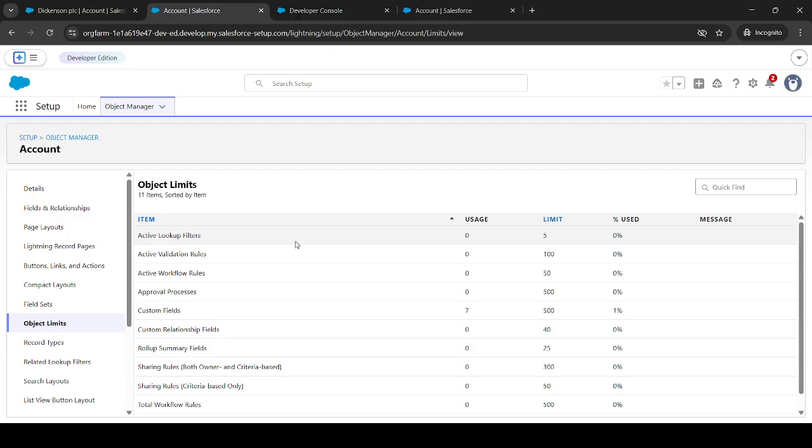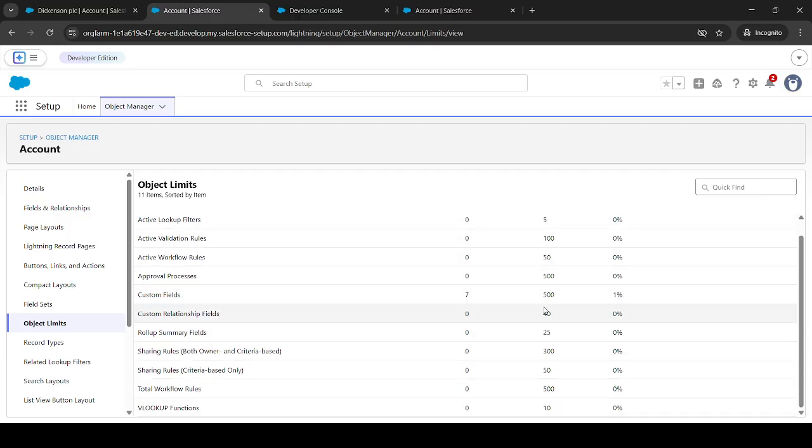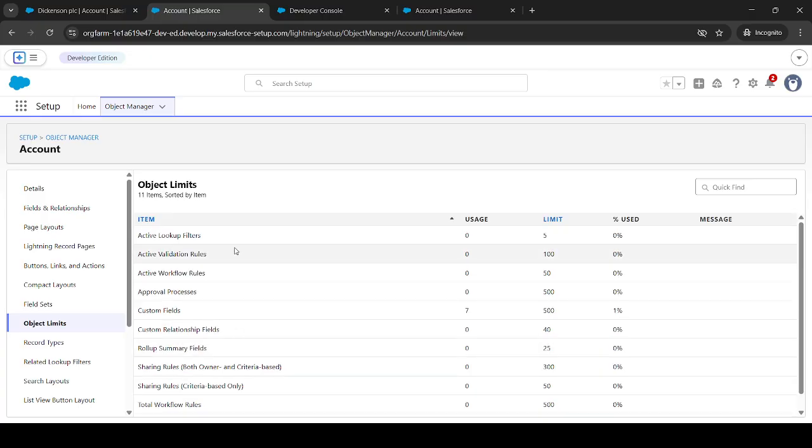The object limit, so you can see the object limit. Account lookup filters can be created up to 5, and this is the object limit. You can go through this object limit section. This is the custom field limit: 500 custom fields can be created, but I have created only 7 fields for now. This is the roll-up summary field, which we can create 25 of, but currently 0. Then the total workflow rules we can create. So this is the object limitation, right? You can go through it.